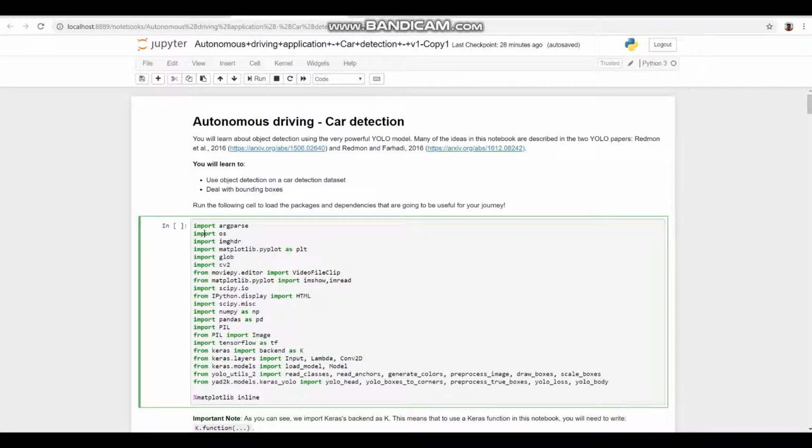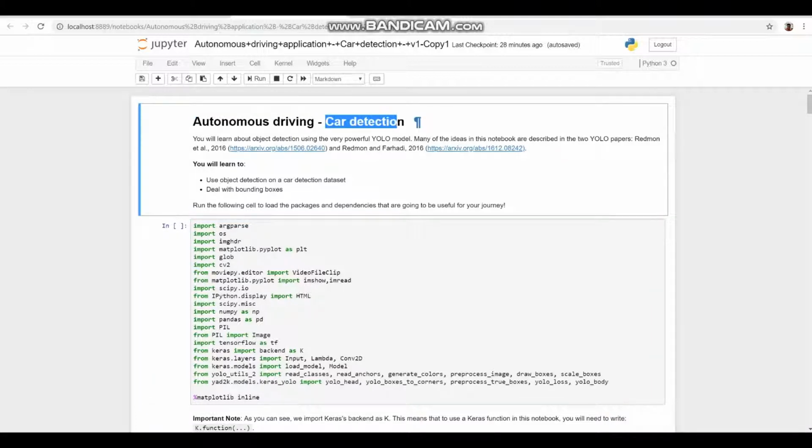Hi, today we will be looking at an application in autonomous driving using car detection. We will be using a YOLO model, which means you only look once, for object detection and segmentation. The ideas in this notebook are described in YOLO papers by Redmon and Farhadi in these two links. In this project, we will learn to use object detection on the car detection dataset and deal with bounding boxes.